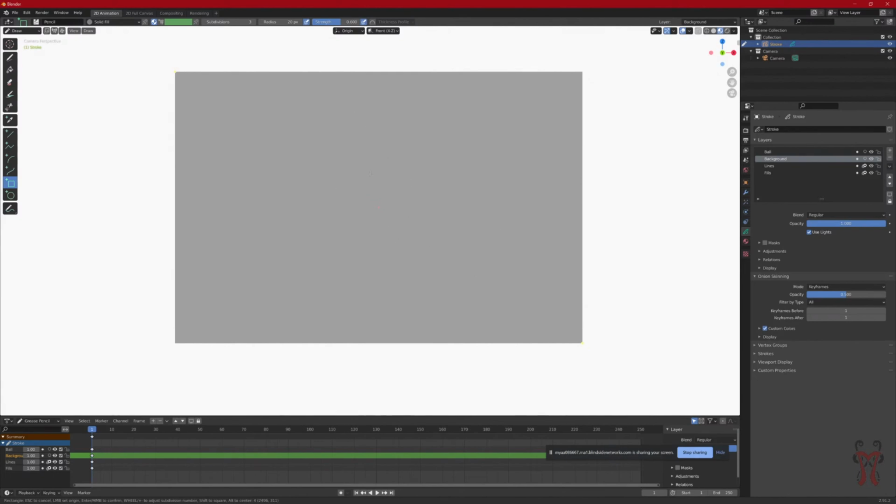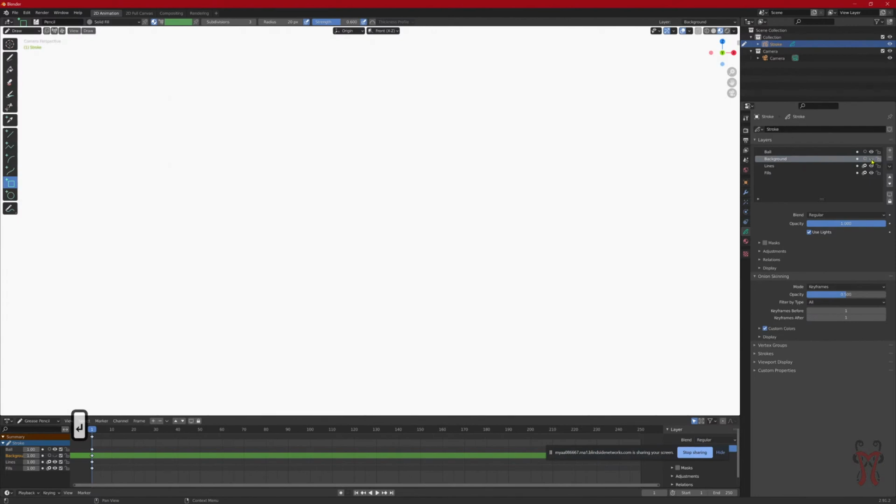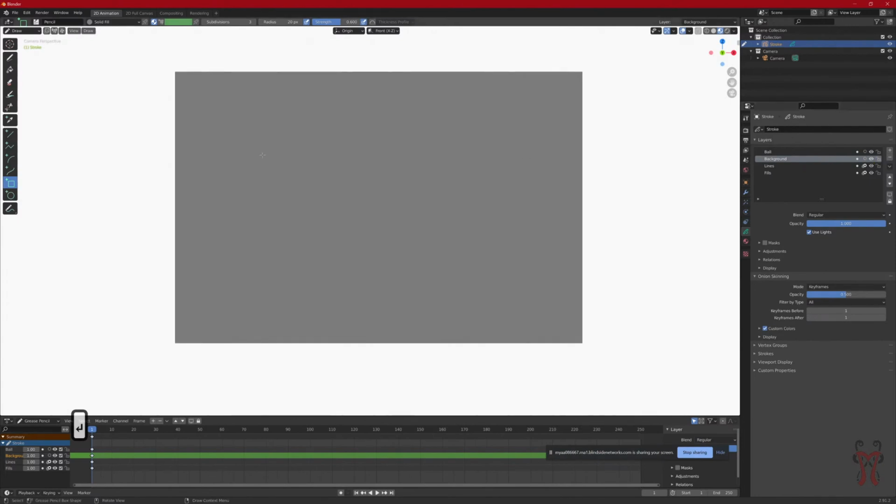Now once I have it to the size that I want, I'm going to press Enter on the keyboard. And now it has been finalized, and it's an object in this space on the background layer. And I can hide it if I want to by clicking on the little eyeball here on background.